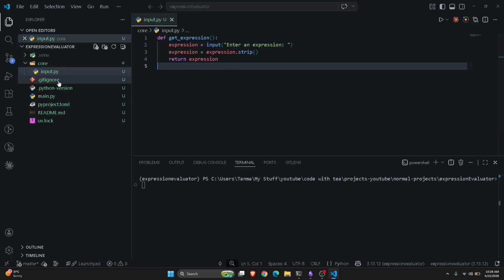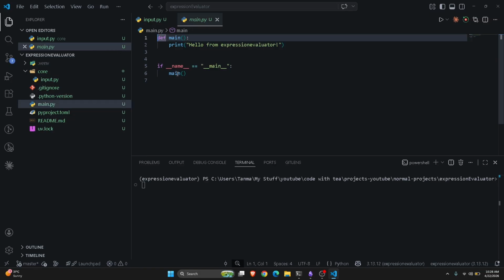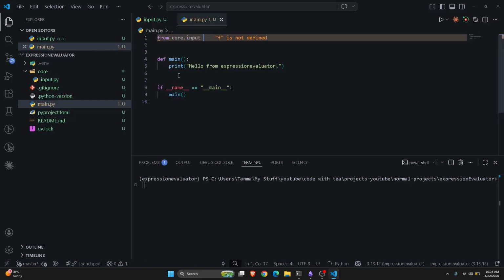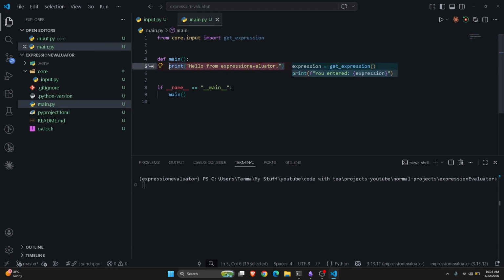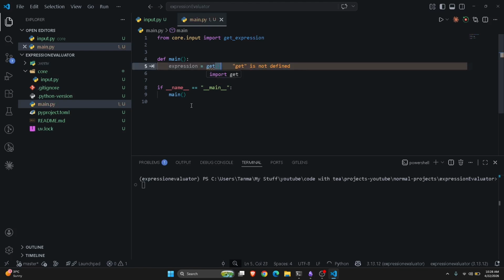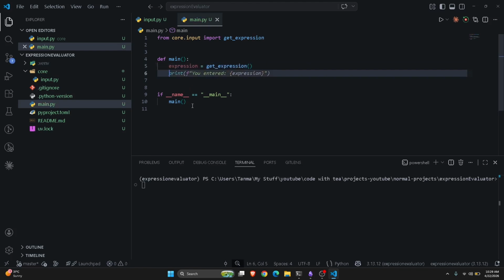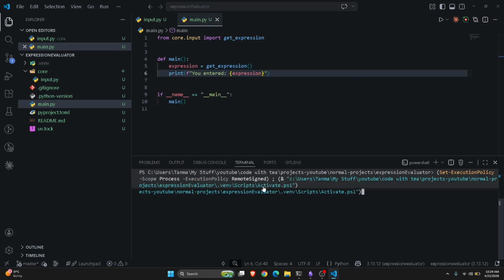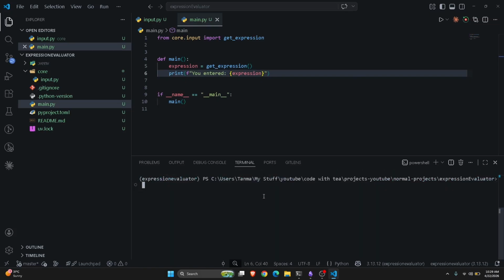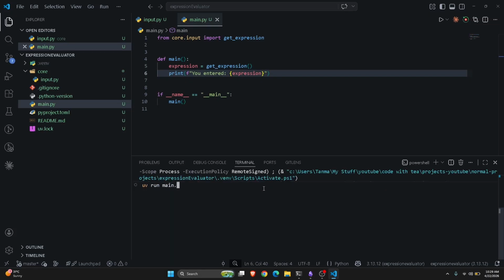Let's import it in main.py: from core.input import get_expression, something like this, and let's call it over here. We'll be getting the expression here. Get expression, my mistake. And we are going to just print that expression. Just a second, let me uv run main.py.